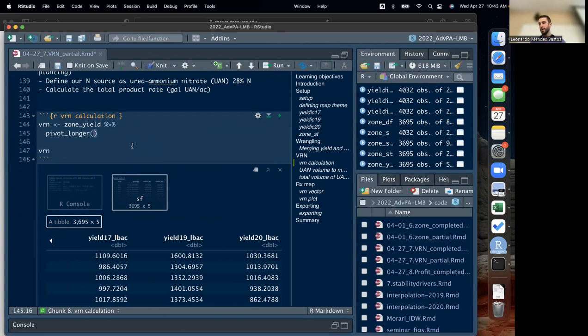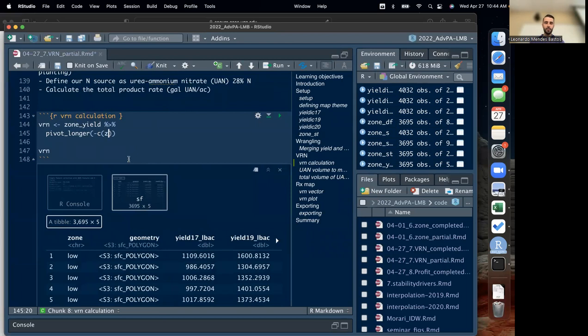So what this function does is we're just going to tell it what we do not want to pivot. So what we do not want to make longer. Our goal is to take each one of the yield columns and stack them below each other. So let's say what we do not want it to stack. So for that, we do a minus c. So remember, c is for concatenate. And then here we're going to say that we do not want it to stack zone, neither geometry. But everything else we want it to stack.